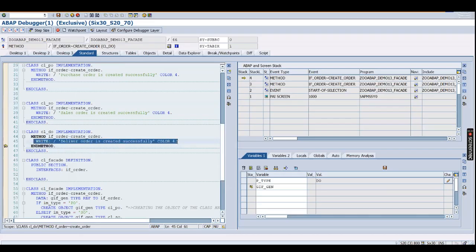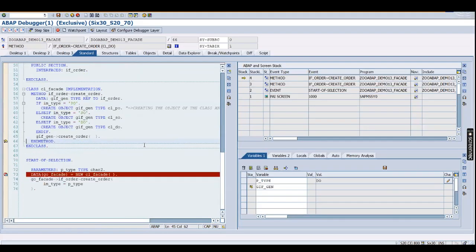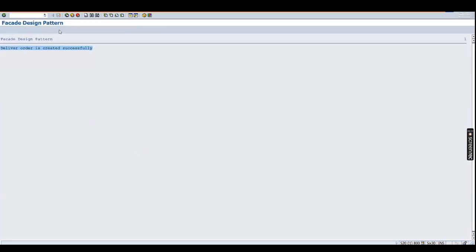And here you can write the logic, whatever logic you have to write, in order to create the delivery order, right? Because this is a delivery order class, so obviously we'll be writing the logic to create the delivery order. So this is the basic idea about the facade design pattern. So the delivery order got successfully created.